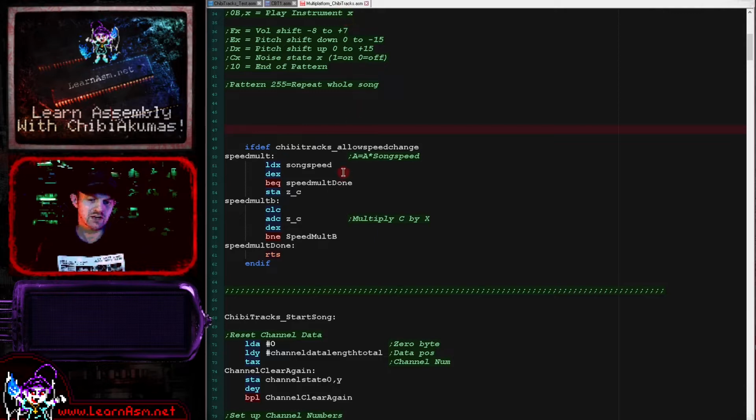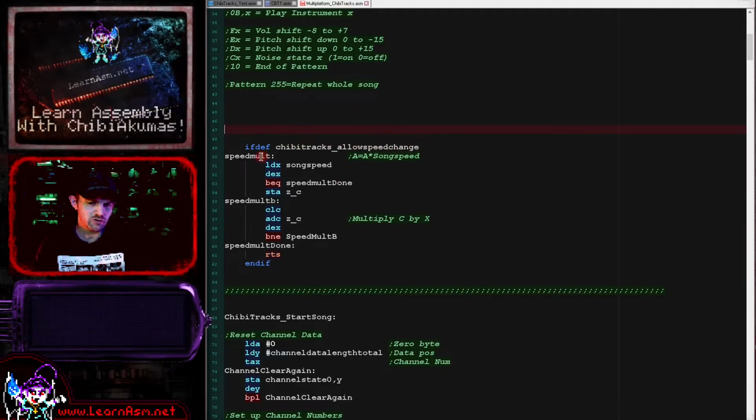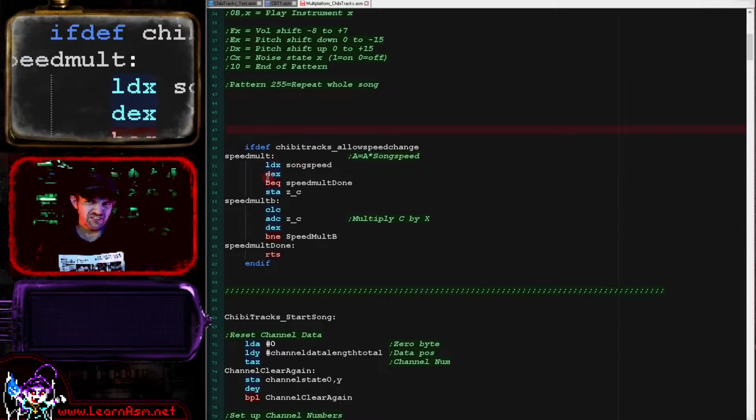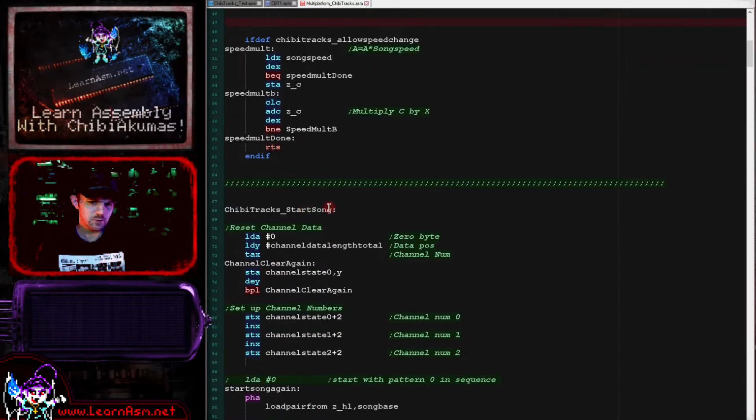If we enable allow speed change, we need a subroutine to do this, and this speed mult routine will basically multiply the accumulator by whatever the song speed is. It's a very crude multiply routine here, and that is used when allow speed change is enabled.